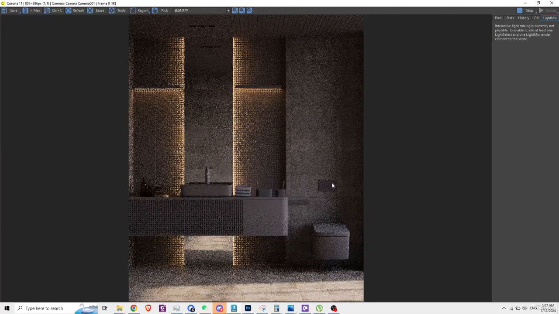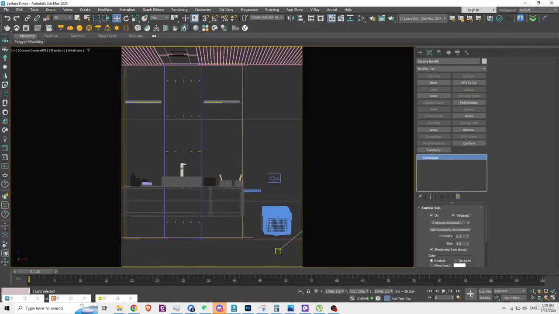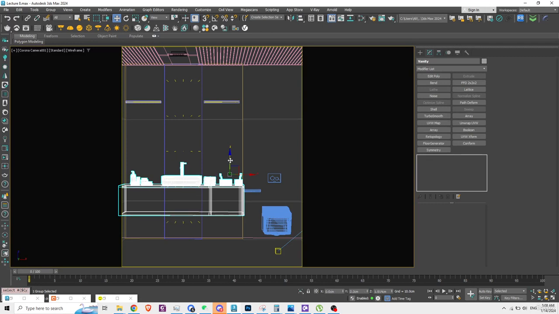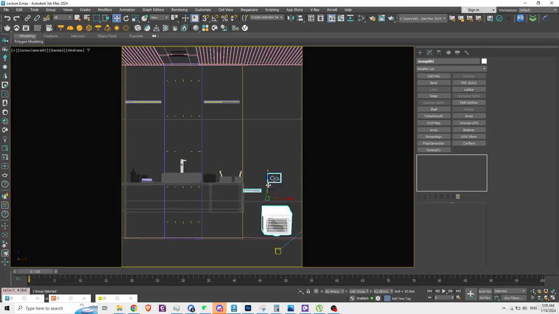So one thing, I believe that our vanity is too low, so maybe we should consider moving it a little up since everything is grouped. So I hope it will not be any issue. Just this much, and move this much as well, a little bit up. Okay, now it looks good.